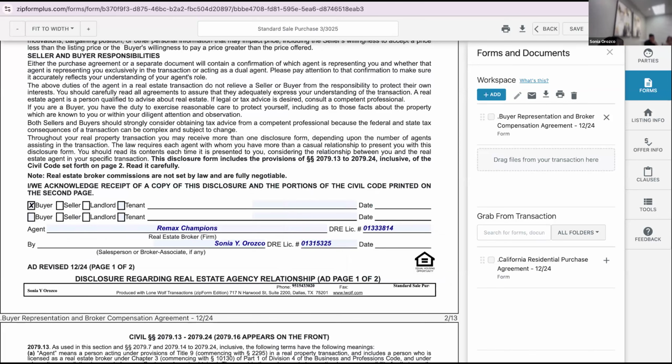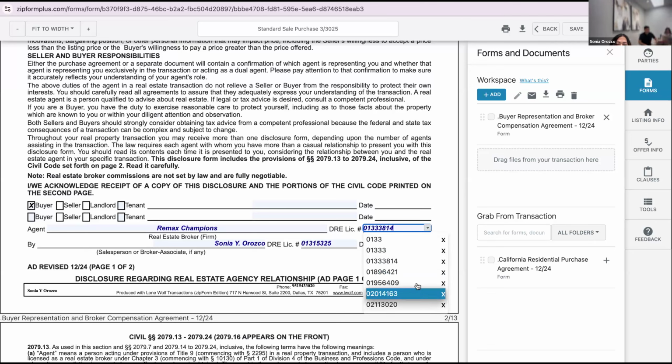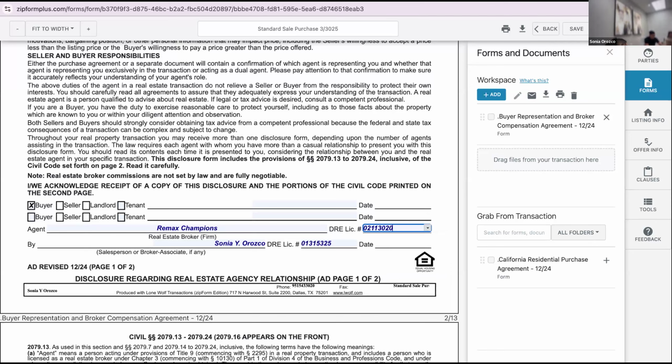Does everybody see that already? Okay. Make sure you have the correct number. I know Champion's license number is 02113020, and I know that because those are the last numbers of my cell phone number. So that's your license number.